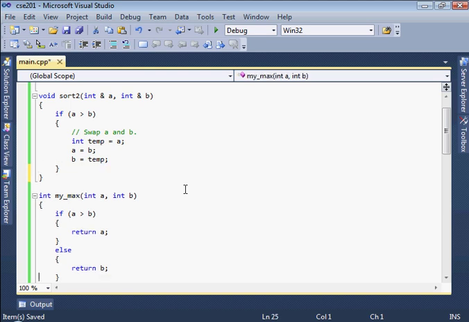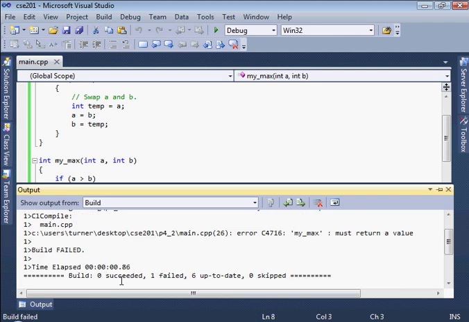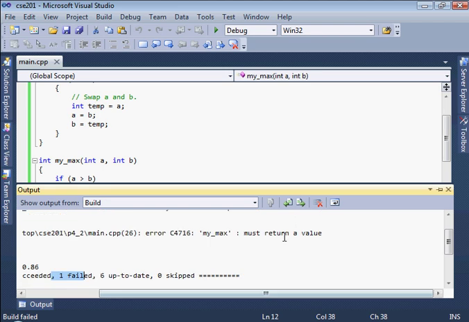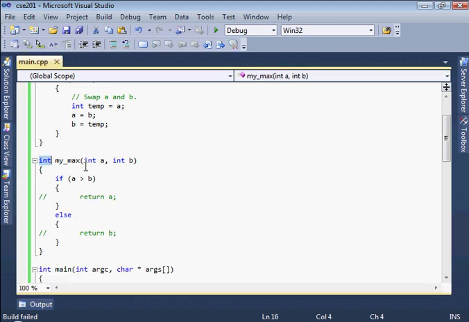But in this case, let's suppose we didn't have a return statement in this function. The compilation failed. Why? My max, here it is. My max must return a value. See, we told the compiler we're returning an integer. So when we failed to return an integer, the compiler complained. It says you can't do that.